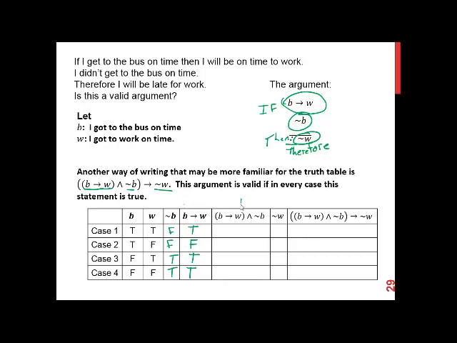Alright, now we're on to our next column, looking at these two. And is only true if these are both true. So the not B and, if B then W. We got a false and a true, so that's false. We got a false and a false, so the and is false. We've got a true and a true, so the and is true. We've got a true and a true, so the and is true.